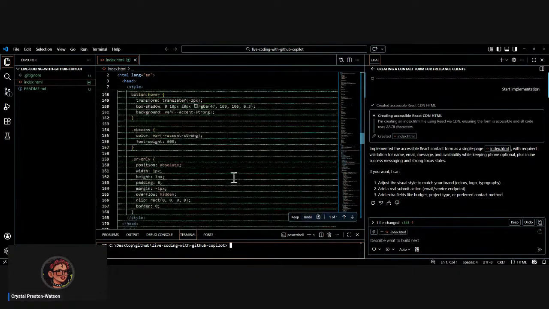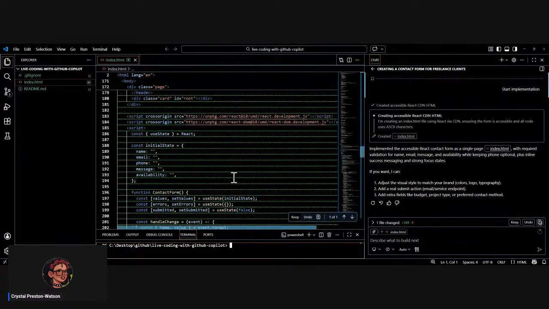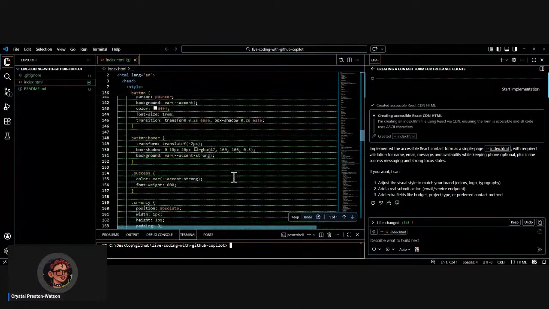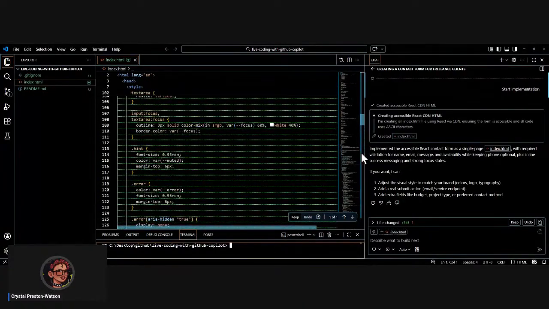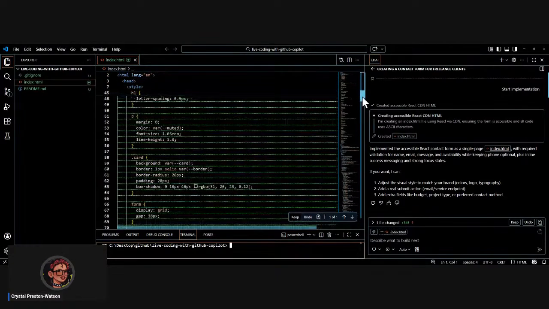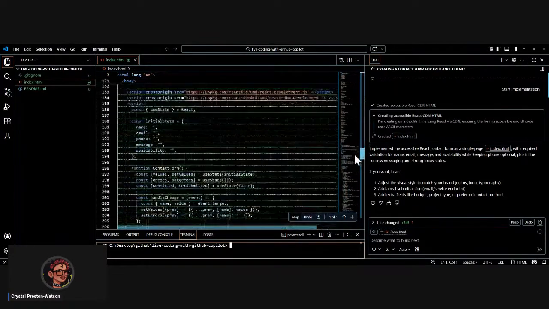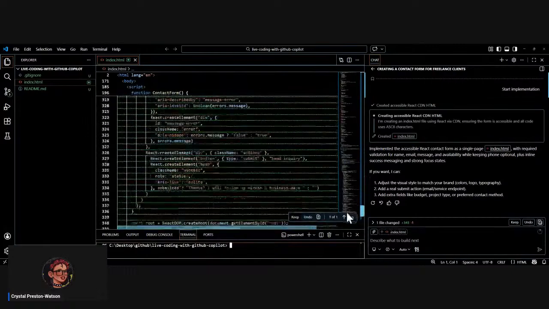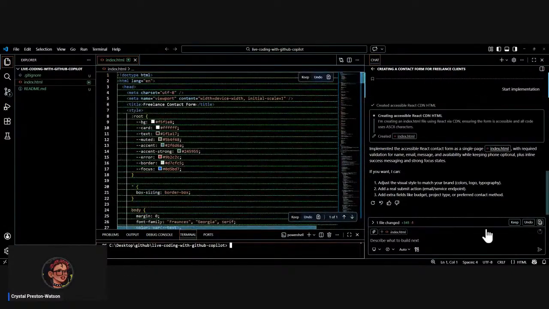The one thing I noticed right off the bat, it put the styling completely in the index.html. There's no separate styling, and I don't really like that. So I'm gonna actually ask it.